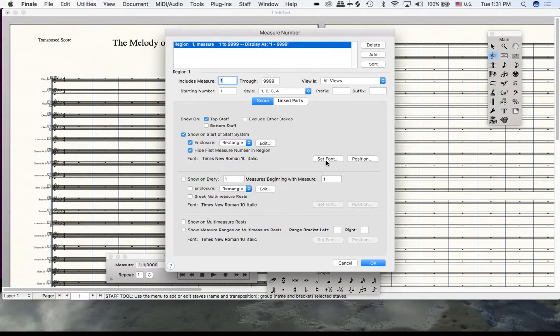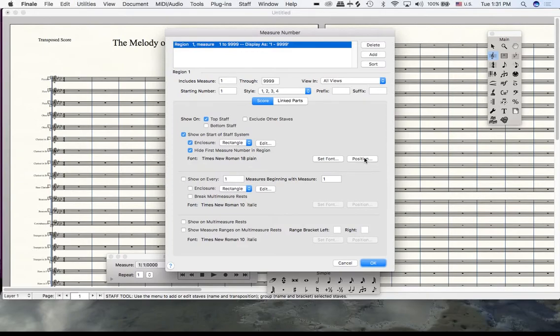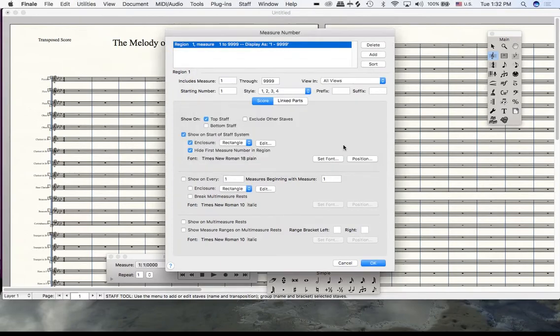Then what we're going to do is click on Set Font. We're going to change this to size 18. The box that says italic, uncheck that box. Hit OK. Then we're going to go to position, and we're going to change the horizontal position to 0.1 and the vertical position to 0.24. The reason we're doing this is so that there are no collisions between this and the treble clef, and no collisions between this and the page number at the top. So we'll click on that.